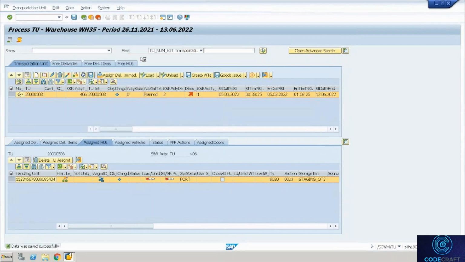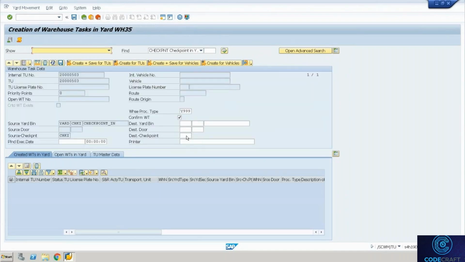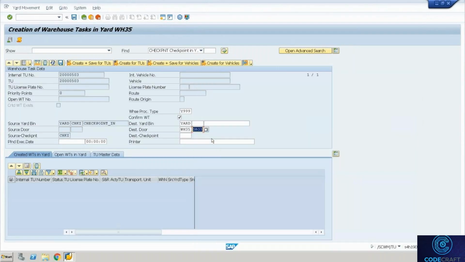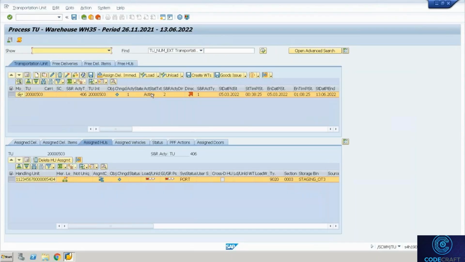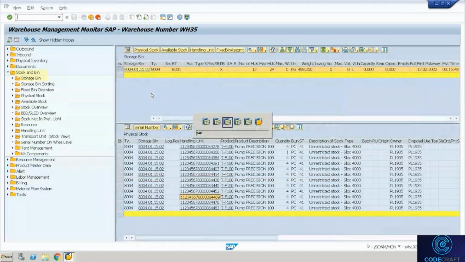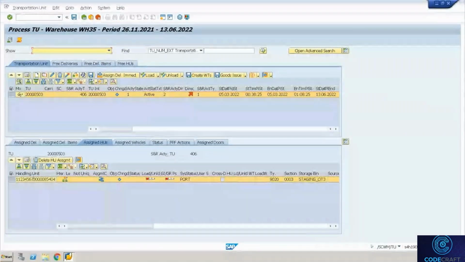I will take the truck to a door. Let's see which door is available now. So there is already a truck on door 2. Let me put it on door 3. Create plus save. Done. So now the truck is at the door. Now it's time to try loading. So where is my HU?